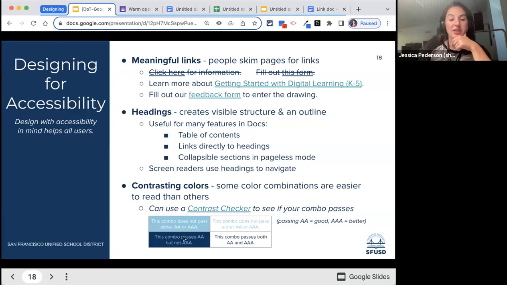But the other ones, like this one, the light blue on top of the navy blue, is good, but it's not AAA. These two at the top, the white with the light blue, which are probably really hard to read, do not pass either AA or AAA. So this is just something to think about. You may have looked at student work where they make everything neon pink and you're like, I can't read it. That's because of contrast. So it's good when you're designing stuff, whether for students, for families, for staff members in the district, or for people that you supervise, consider contrast to make it easier to read.